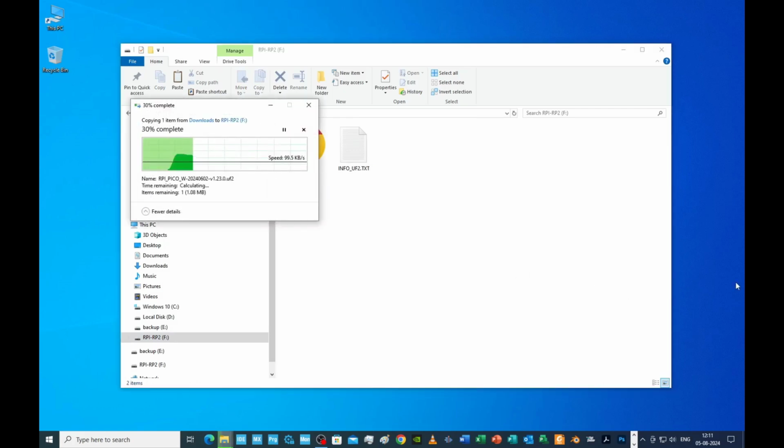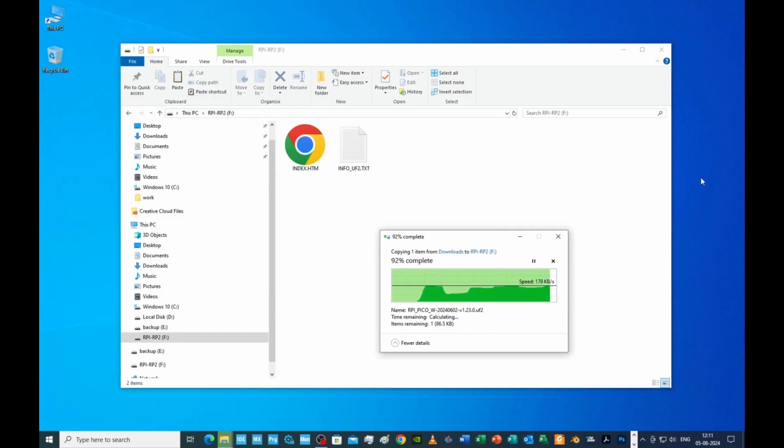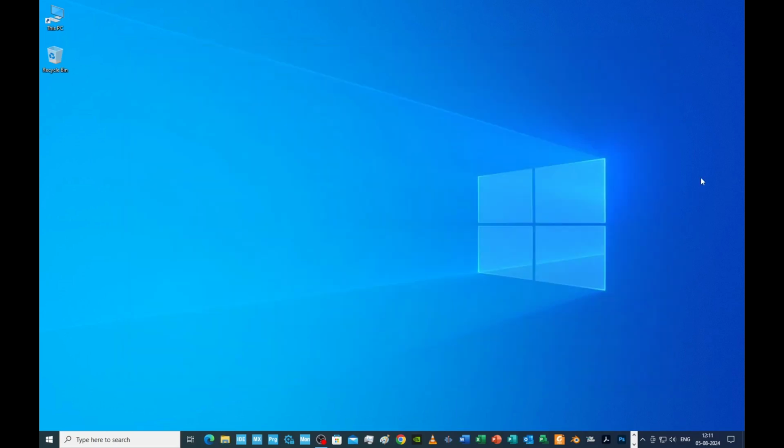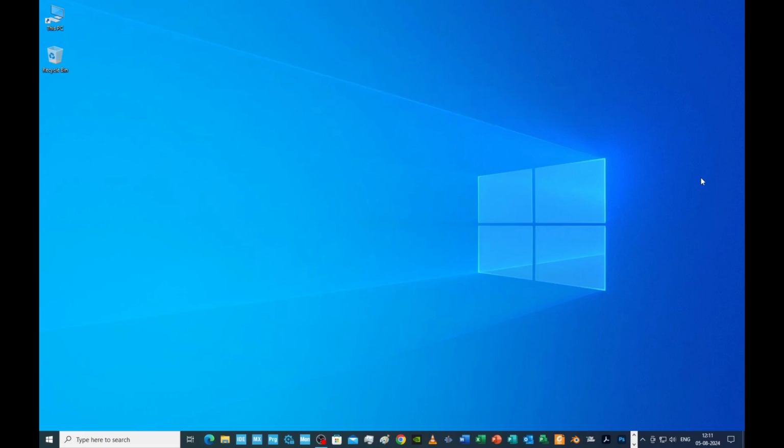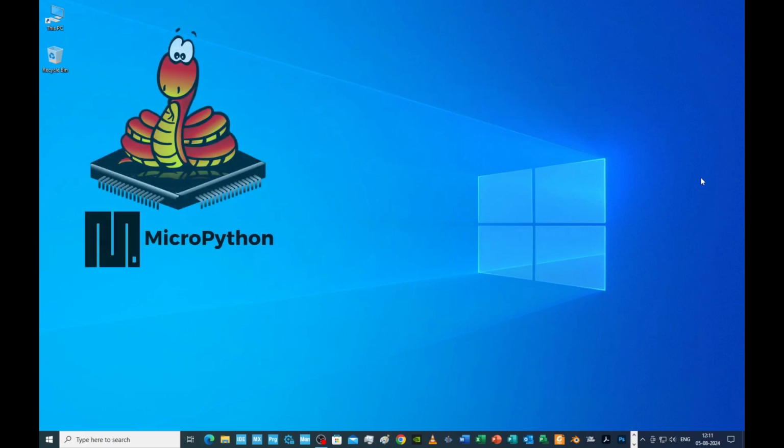Now once this is pasted, I'll wait for a few seconds. Now once this process has been done successfully, we can say that MicroPython has been installed on a Raspberry Pi Pico WH. Now this will enable us to upload Python codes to control our robot.